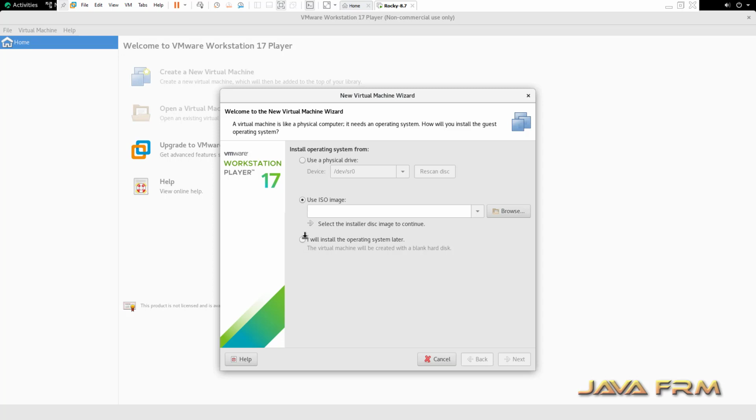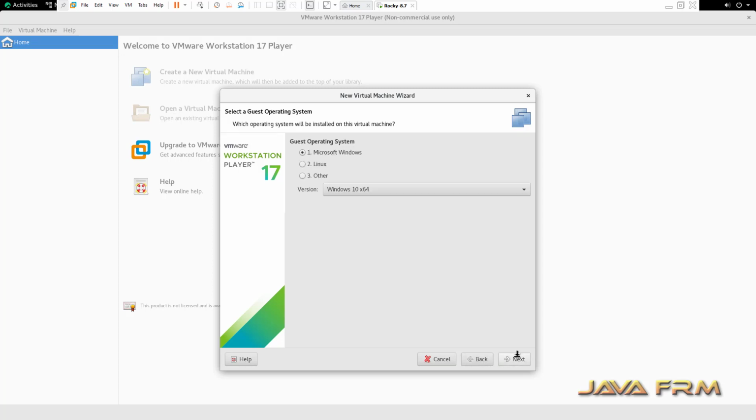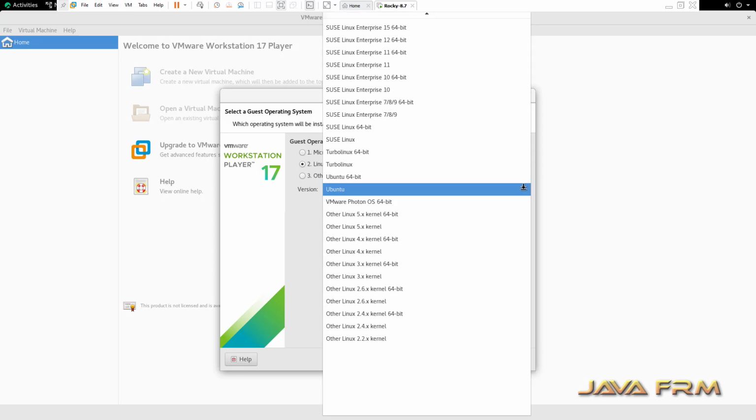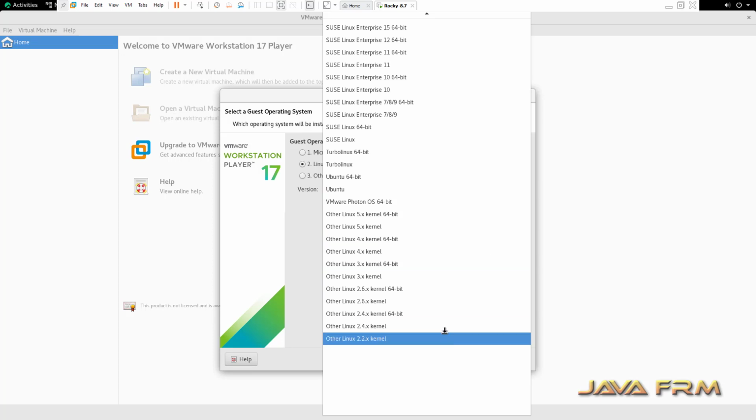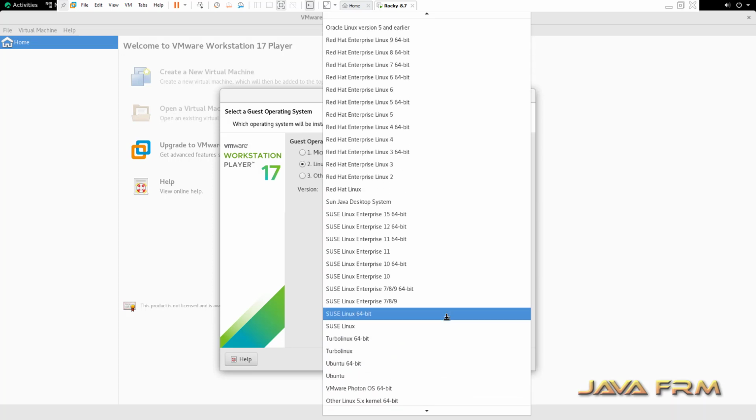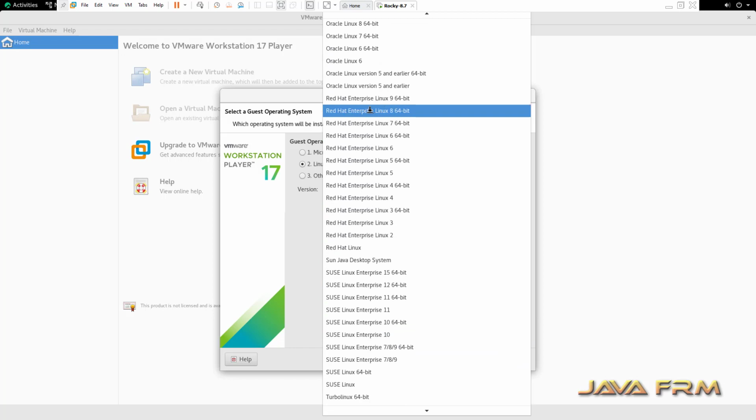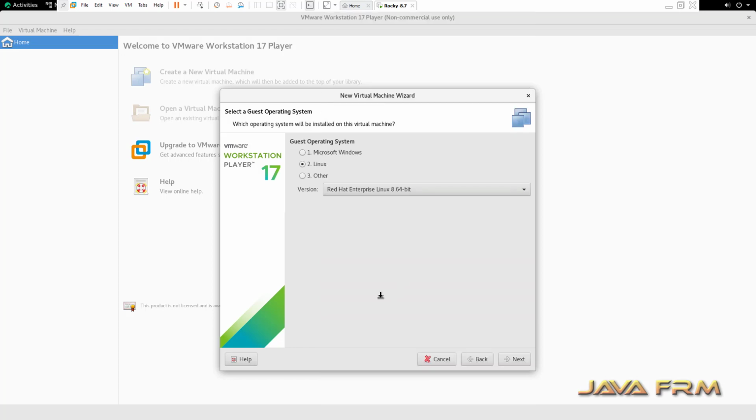So I choose "I will install the operating system later." Click the next button. Rocky Linux is a flavor of Red Hat Enterprise Linux 8, so I am choosing the flavor Red Hat Enterprise Linux 8 64-bit. Click the next button.